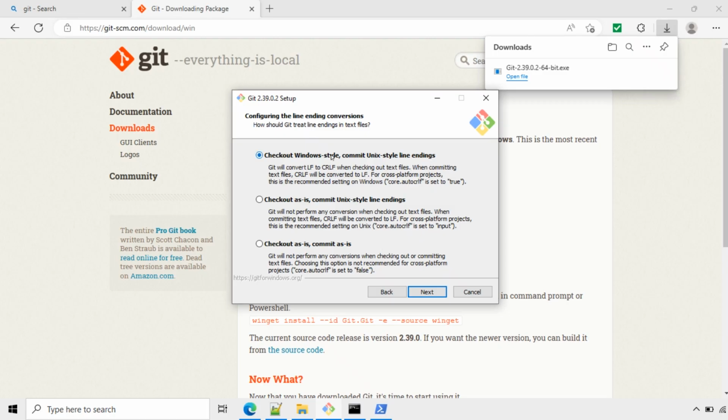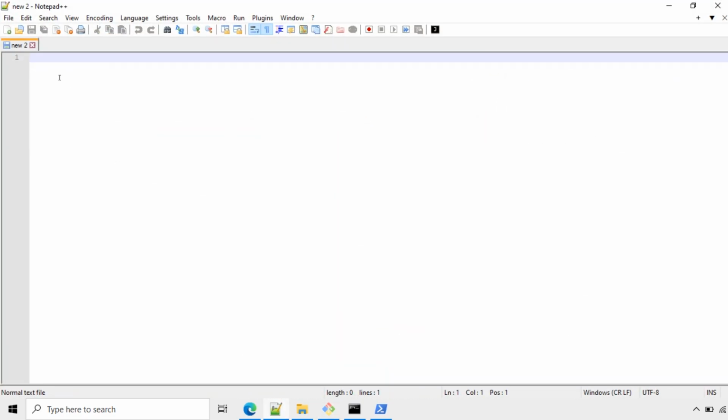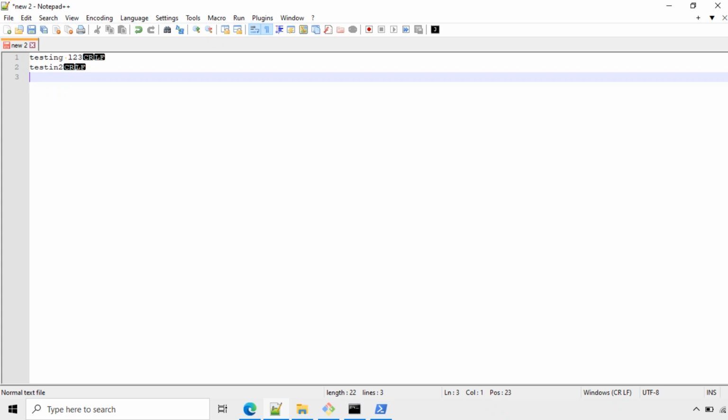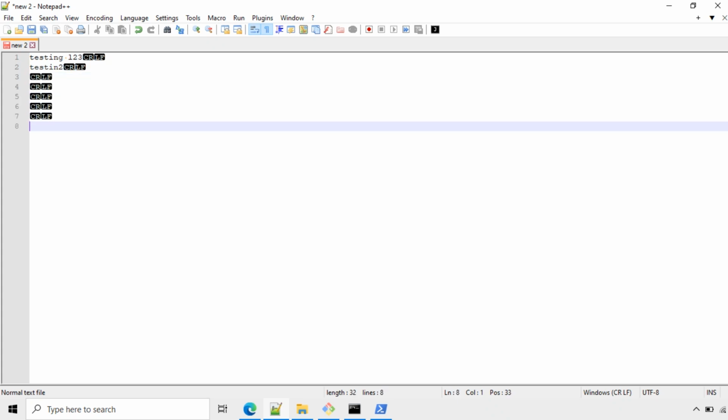I can show you in Windows what CRLF is. I'll open Notepad++. Here I'll enter some text, testing 1 2 3, and I'll press enter. See here, CRLF came here. This is the new line. This is called CRLF in Windows. Here, testing 2, like this, CRLF, or enter for the next line.